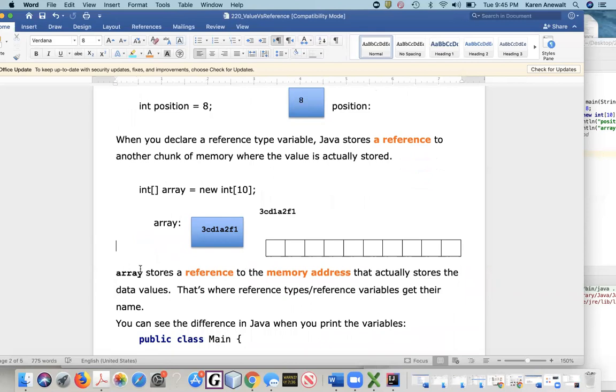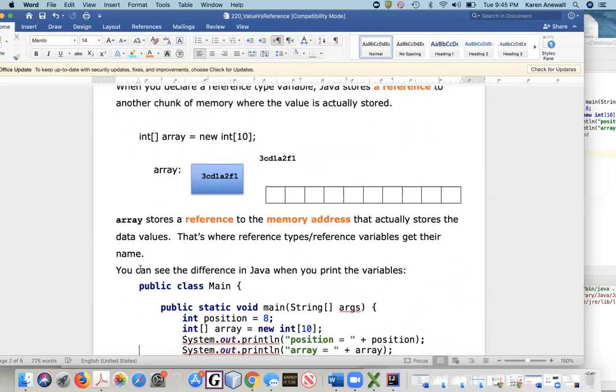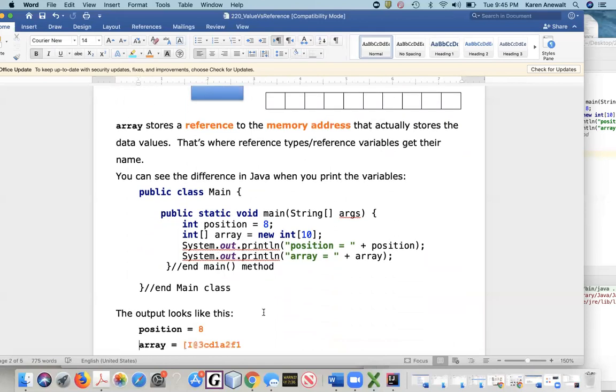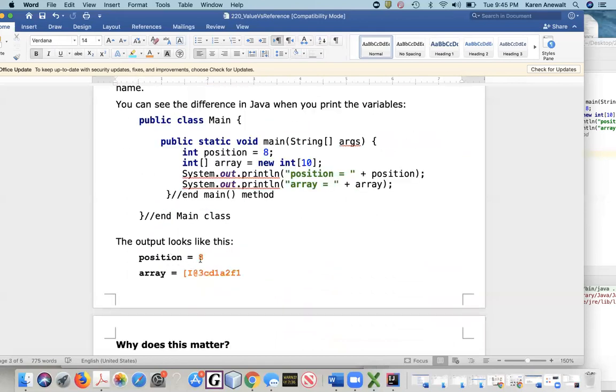You can actually see this difference in Java if you write a little program and you set up a primitive value like position, and you set up a reference type like array, and then you print out the two data values. You can see that the output looks really different. For the primitive data types, it stores the value that you were associating with that variable. But when you print out the value of array, it doesn't print the information that's inside the array. It's printing the memory address where that array exists.